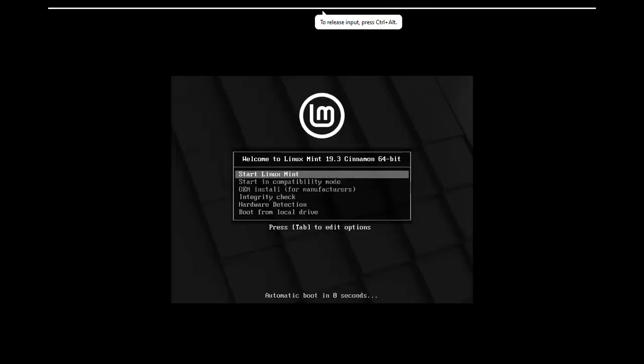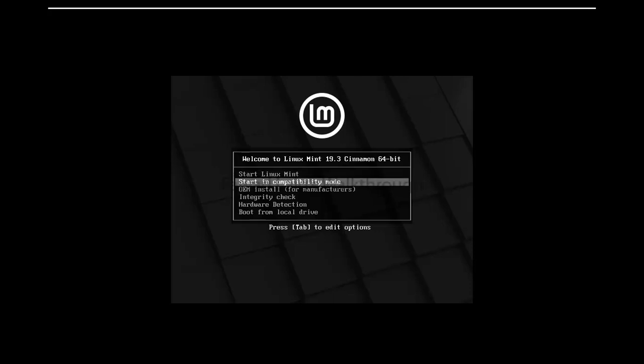And you see over here, now we have different options. We can start Linux Mint. We have the possibility to start in compatibility mode. We have OEM install for manufacturers. Let's say if you are a retailer and you want to sell a laptop with Linux Mint built in, you can do that. We can run an integrity check. We can run hardware detection, which is a new feature they have added in this release. We have boot from local drive. So what I'm going to do is start Linux Mint directly from here.